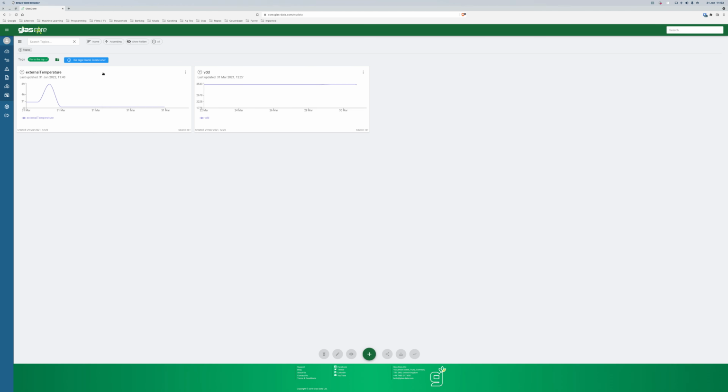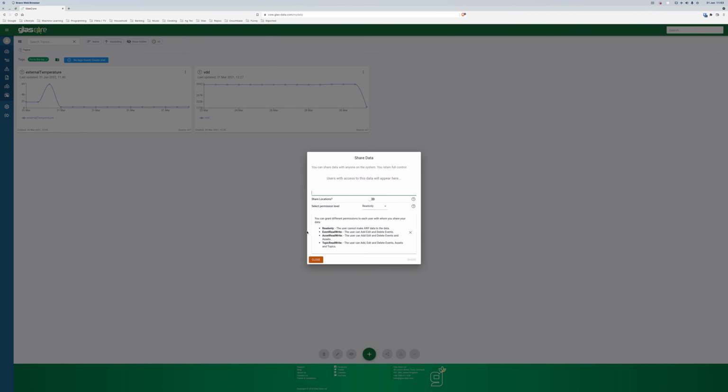Now, the other levels that we have here, if we just go back into the share dialog, we've got asset read write and topic read write. So these are very, very similar. Asset read write is exactly the same as event read write, except now the user can also delete and rename assets as well. So these are the actual physical cards. So let's say you've got 10 devices and the user you share the data with decides he doesn't like one of those devices, he'll be able to delete it.